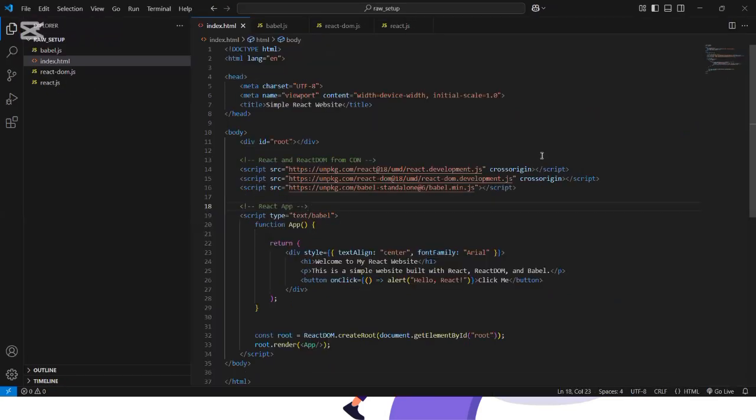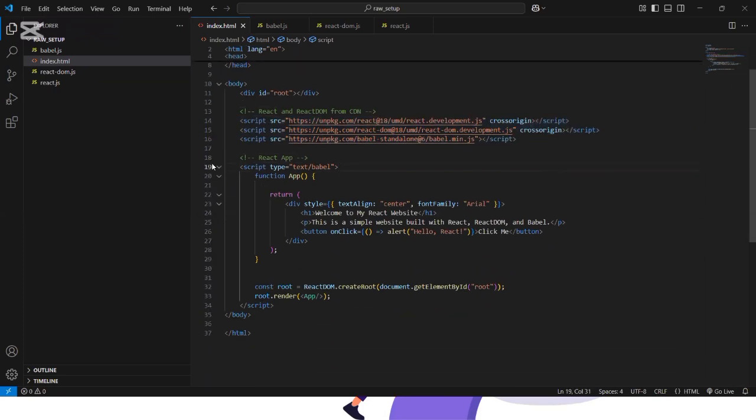So now look at what we have here. After you have these three scripts here, the next thing you need to do is to create your React app. You also have to put it in a script like this. So inside this script, make sure you have this type. Don't worry, we are going to explain this later on. When we start talking about Babel, we're going to explain it. But here, let us focus on this.